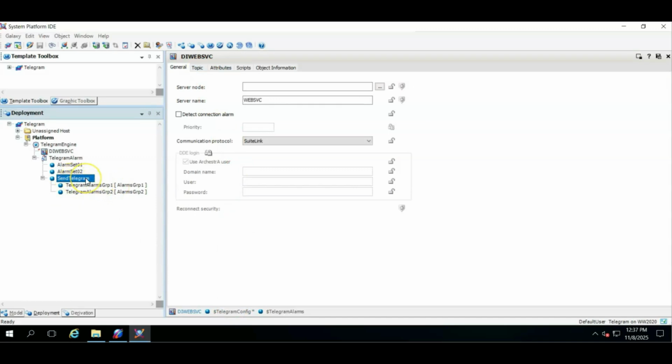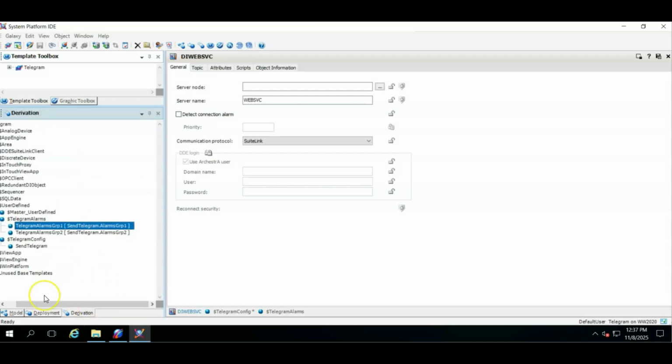Once we finish this, I have two objects here. One is to send the Telegram message, while the other one is to store the alarm. The reason is because Telegram has to send the message one by one. It is not able to buffer, so we need to do the buffer by ourselves.